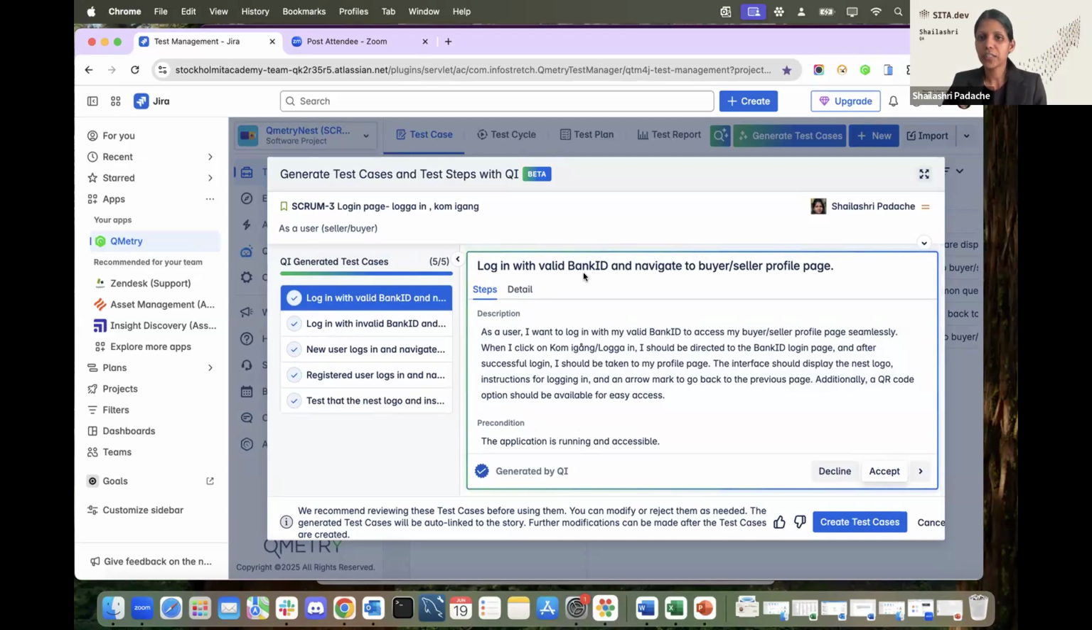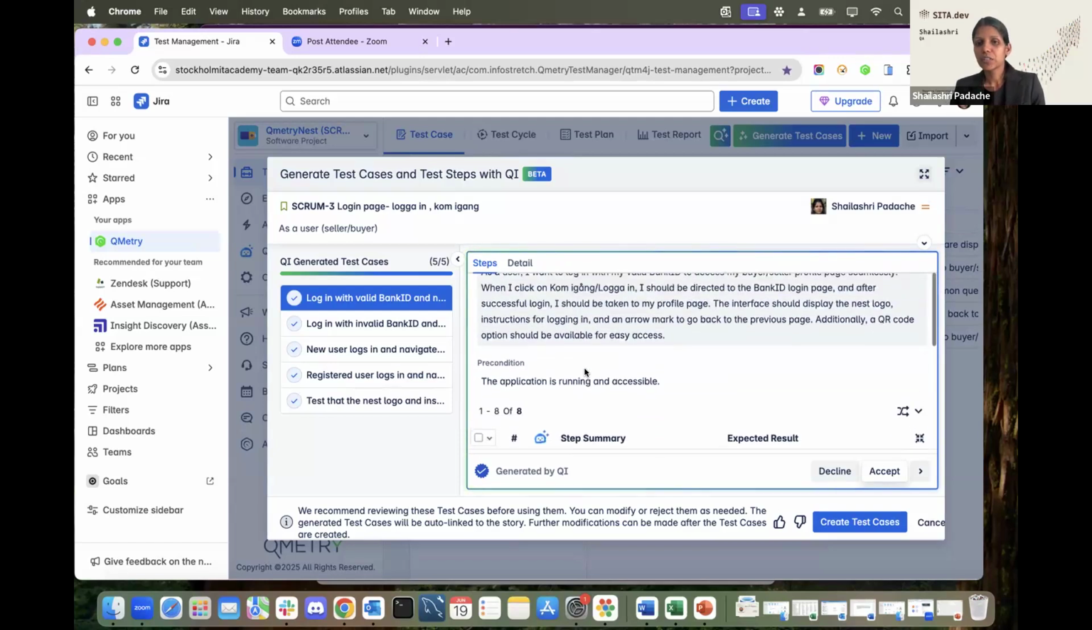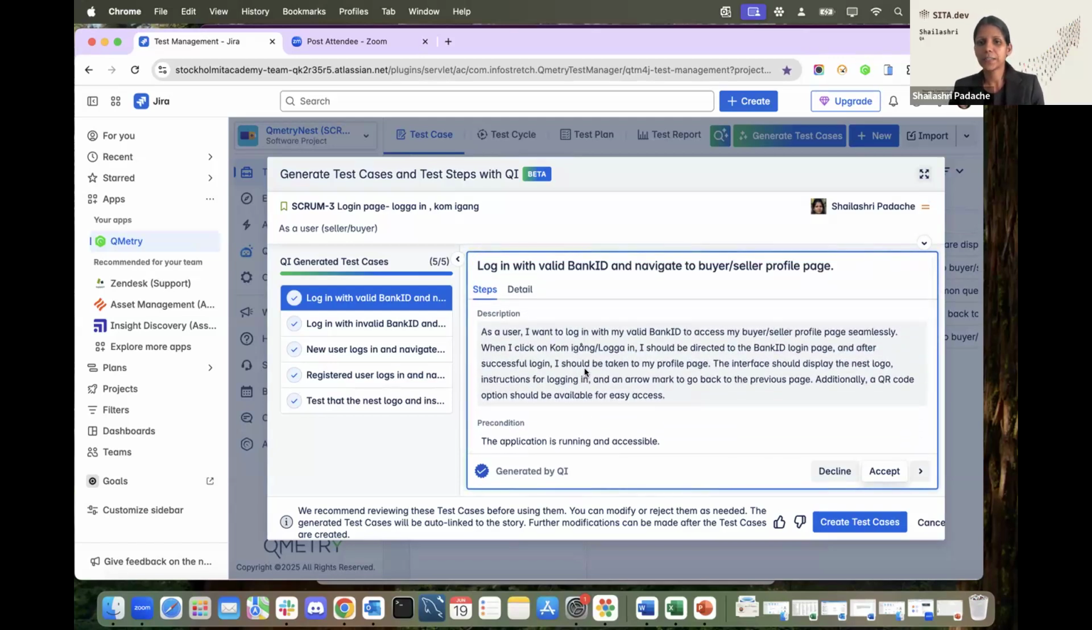First test case is login with a valid bank ID and navigate to the buyer or the seller page. It also gave the description: as a user, I want to log in with a valid bank ID to access the profile page seamlessly. When I click on the login button, I should be directed to the bank ID login page, and after successful login, I should be taken to the my profile page. The interface should display the logo, instruction, and login, and the arrow mark also takes you to the previous page. Additionally, a QR code should be available for easy access. So this description also it automatically generates.